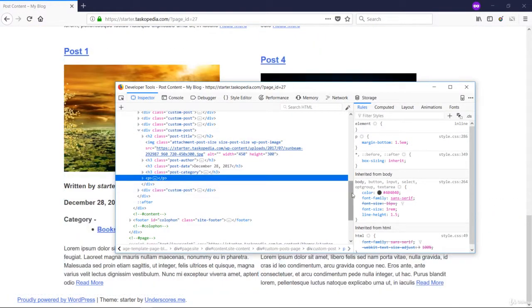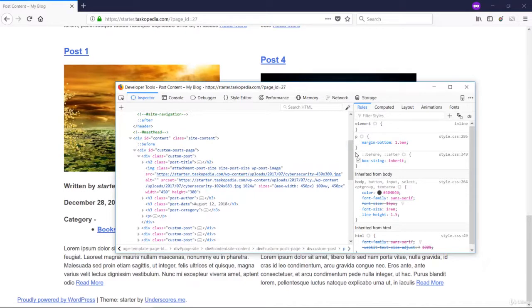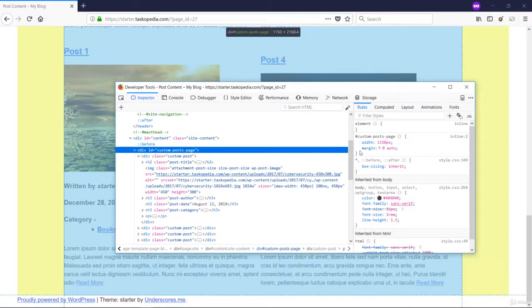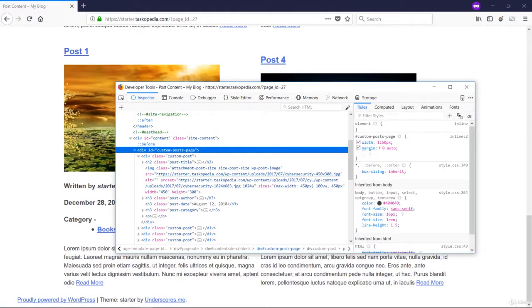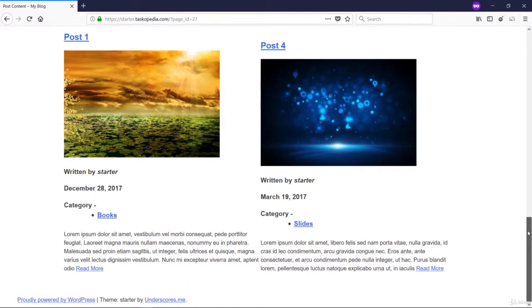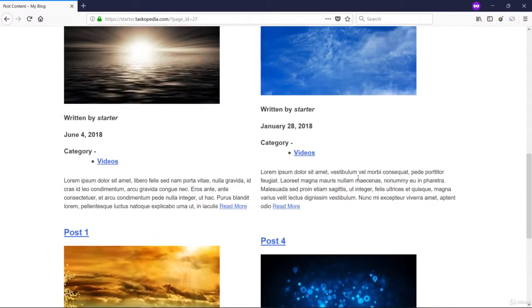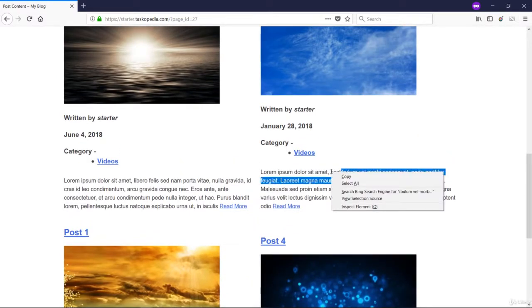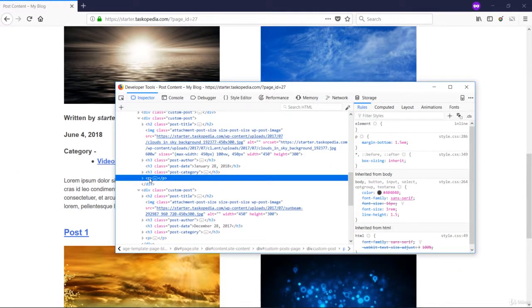So let's go back to the custom posts page. And then in here, I'm going to say padding and then bottom. And let's go with 40 pixels. Okay, this looks already a lot better. Nice. And then finally, let's change the font family and the font style for our paragraph tags inside of our post class. So let's do this.